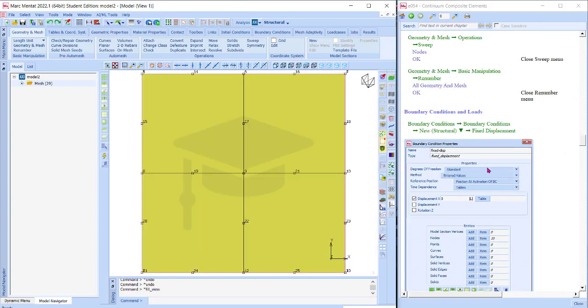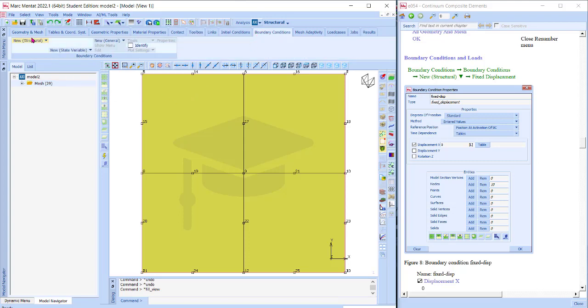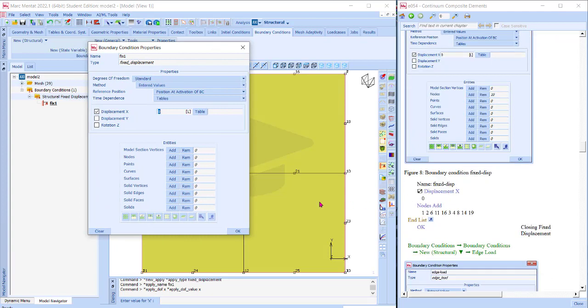Anyway, let's keep going. A boundary condition. The structure fixed displacement. Fix 1. Displacement x and 0 nodes add 1, 2. Let's copy and don't make a mistake. Enter. Okay.